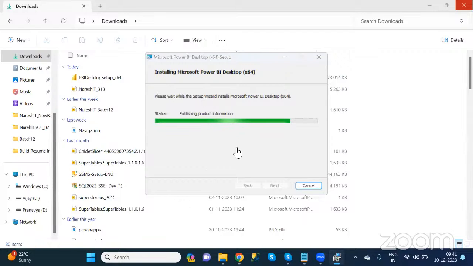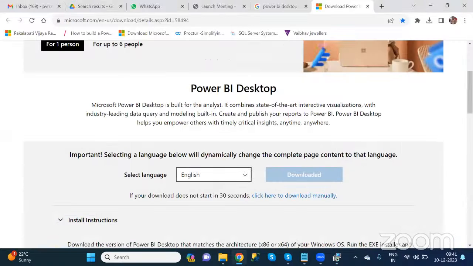While downloading Power BI Desktop in Windows, it's showing an invalid address. No, it is not like that. I clearly showed you how to download and everything, right? Same steps you have to proceed.